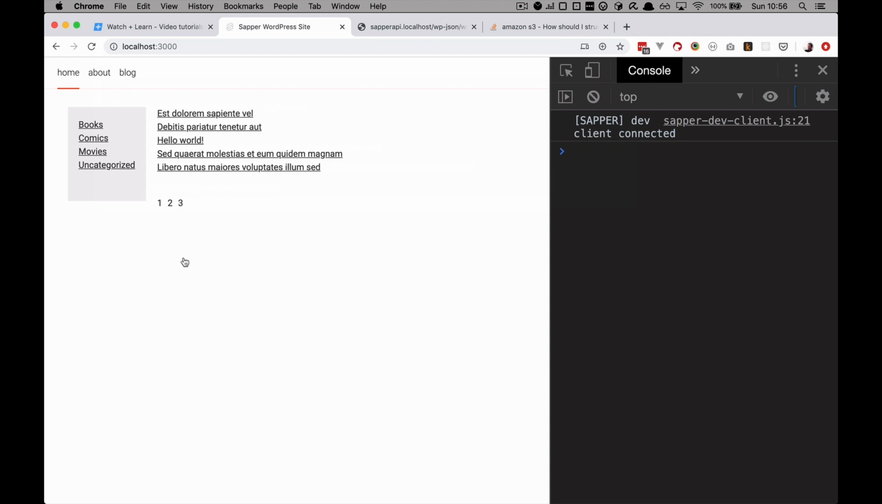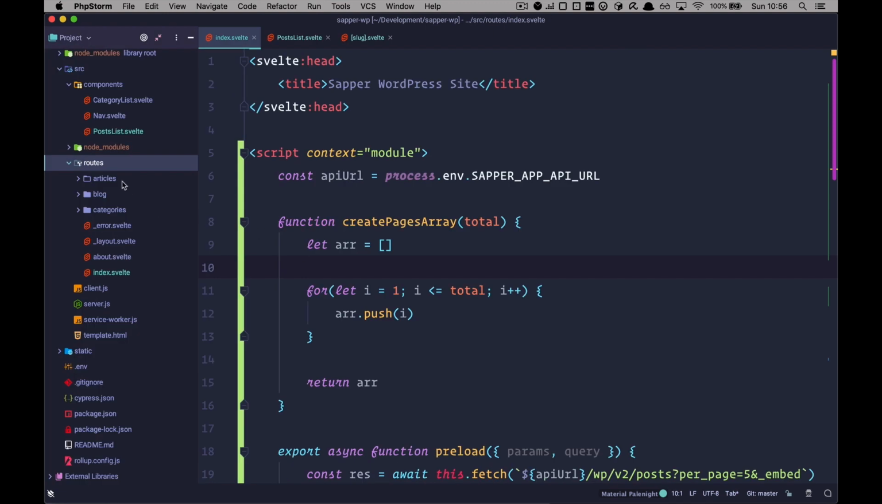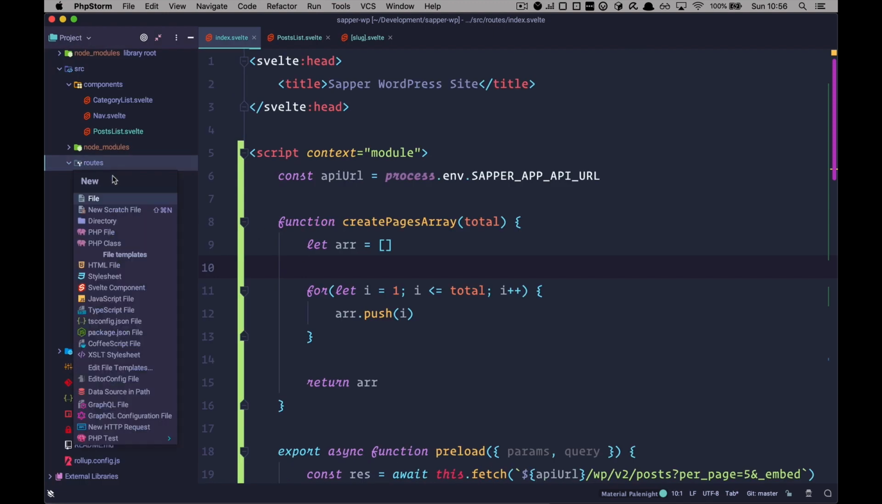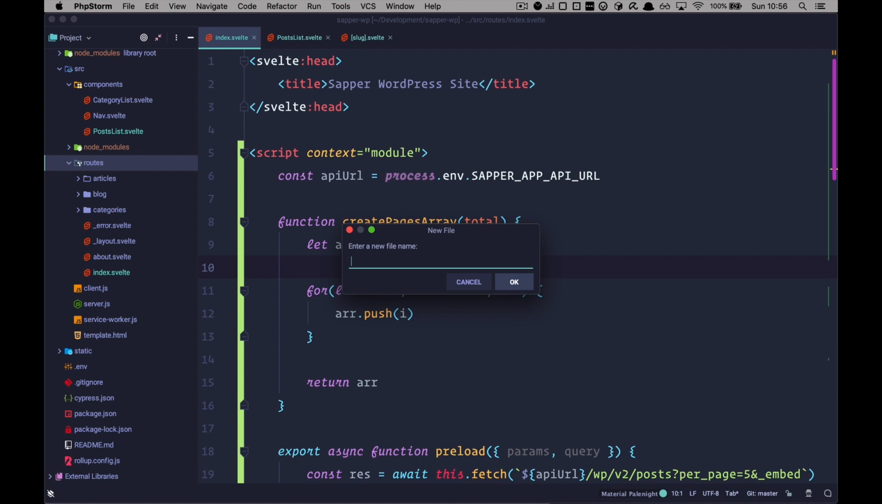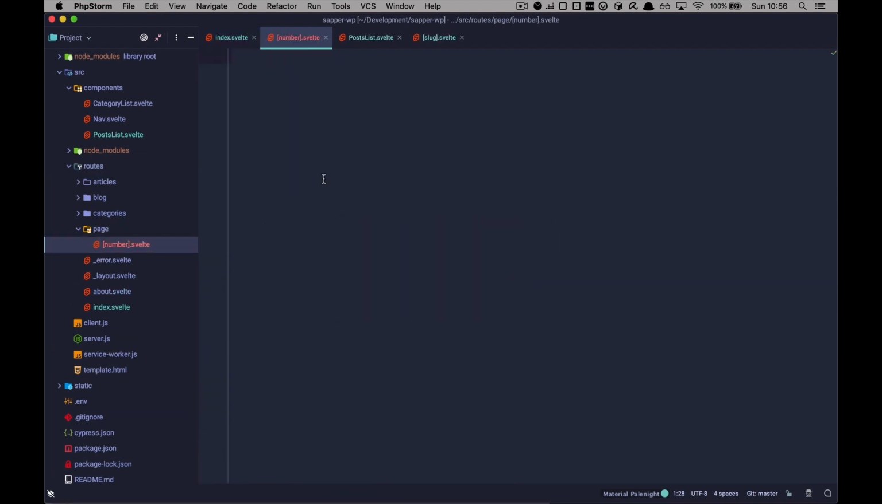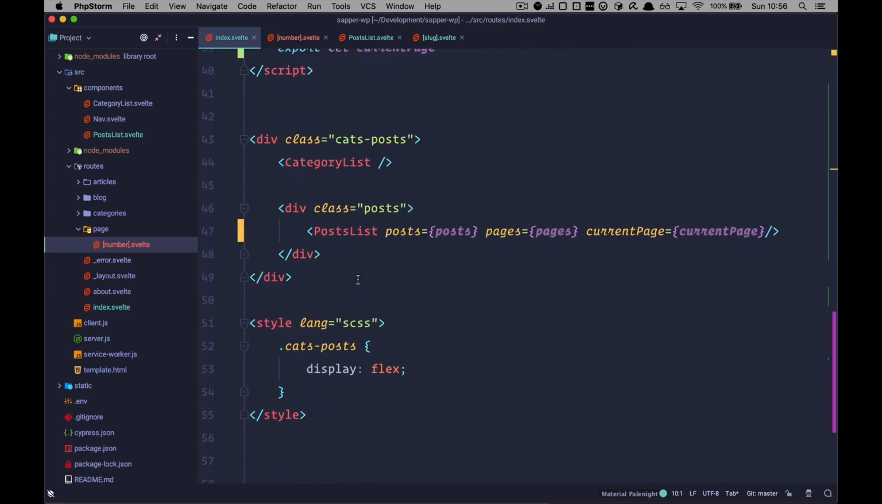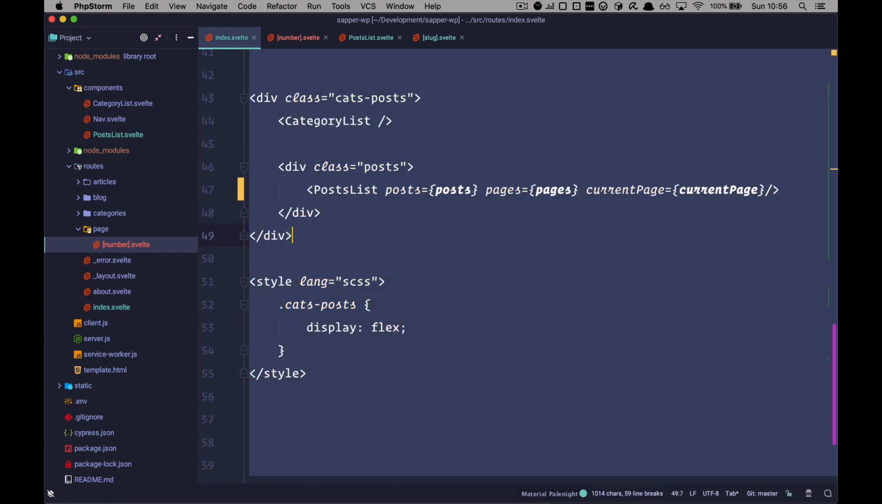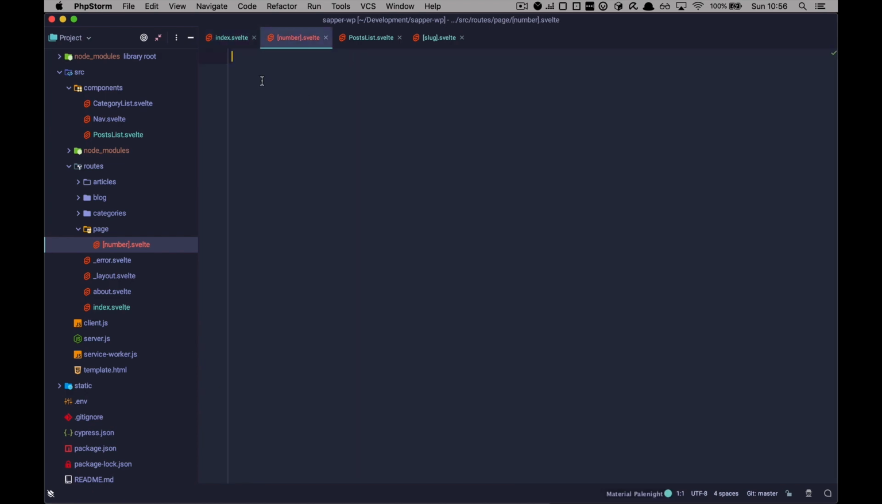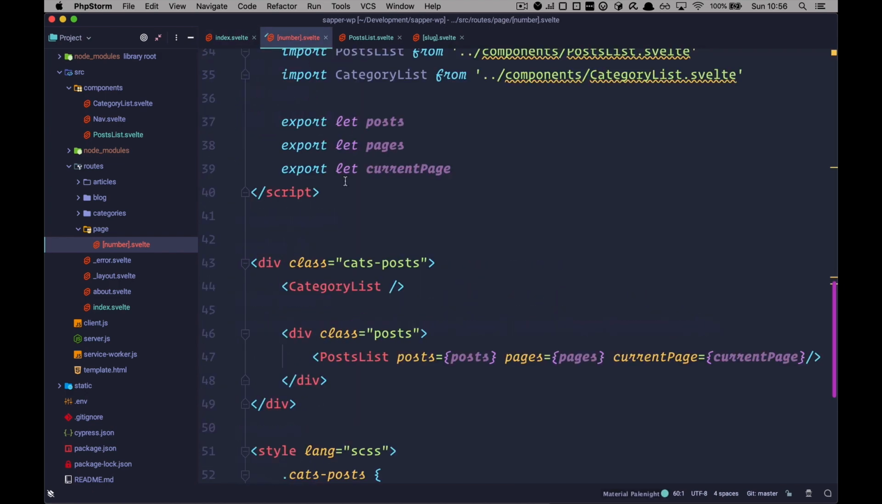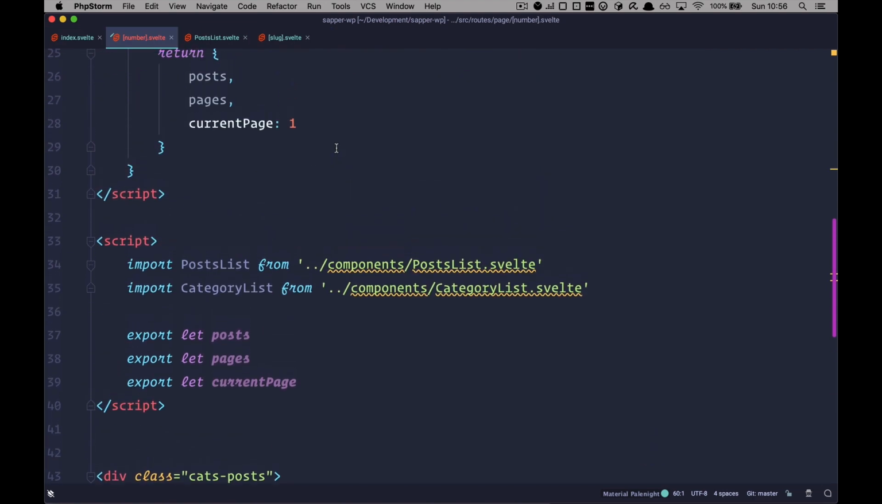To do that, we go to our code editor and create a directory and a file. The directory is going to be called page, and the file is going to be called square bracket number square bracket, and then .svelte. So this is going to be our route. Now, that route is going to be almost identical to our index.svelte file, so I'm just going to paste this in and make it bigger. And of course, we are going to need to make some changes.